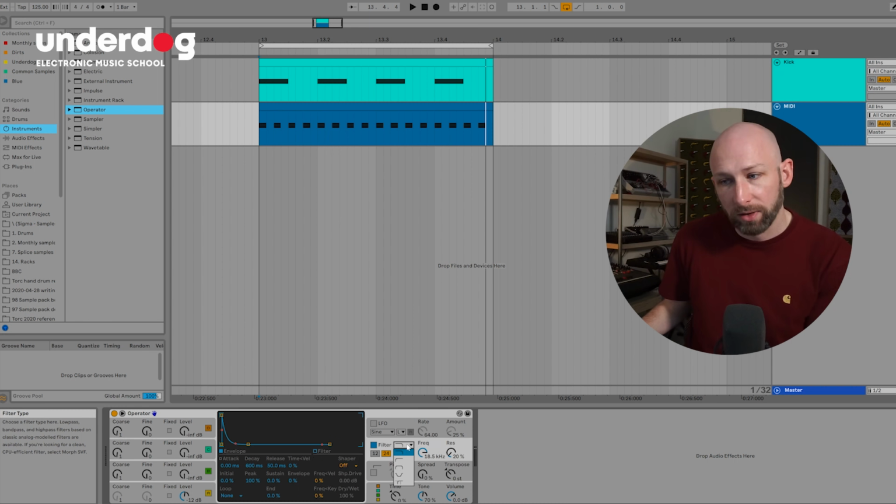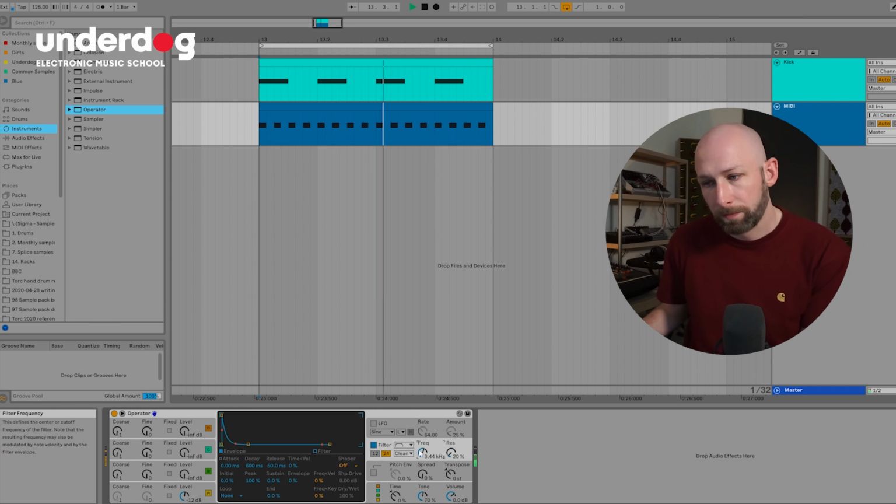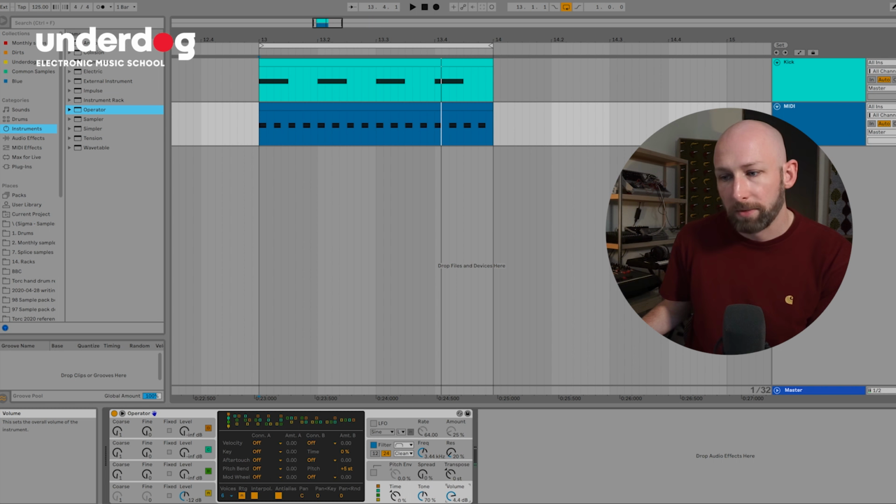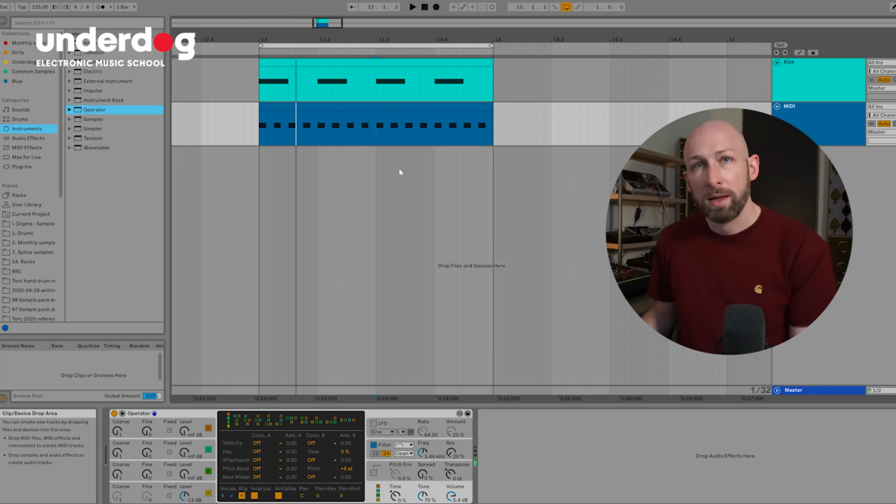Instead of a low pass filter, we're going to put a band pass filter on there at a cutoff frequency of, let's start around 3, 4, 5 kilohertz. Let's see how that sounds. Yeah, let's start about 3. That's fine. We can bump up the volume a little bit now. Okay, that was level 1.